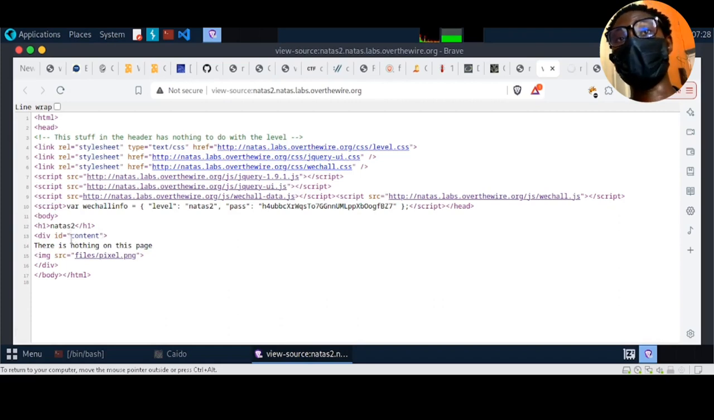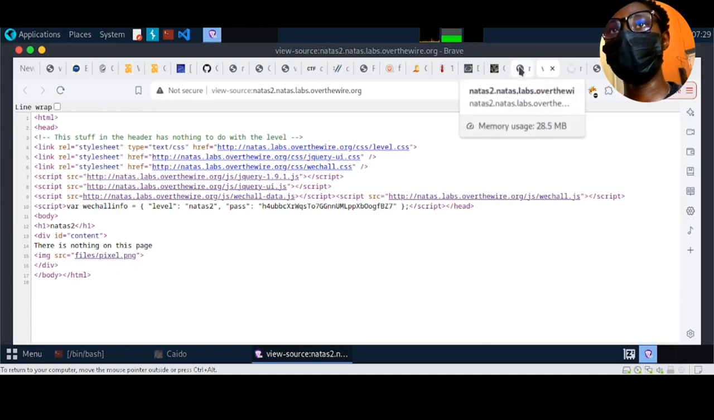So what I'll do now is I can find a file path here, which is directing me to files slash, you can see it here, files/pixel.png. Since this is a file path to a specific directory on the web page, that means this directory, files, is actually available on the website. So I'll just go back to the main page.